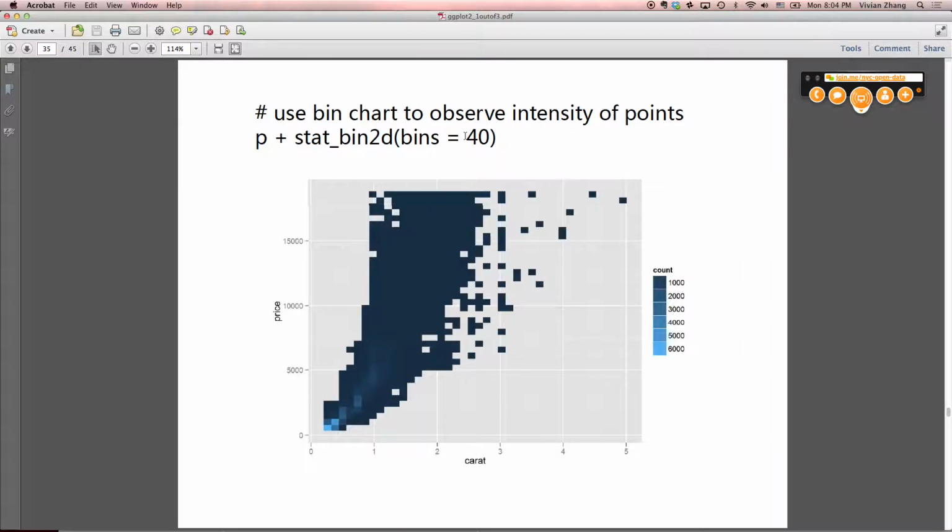How about the next one? I add a count on the side. From the color, you can tell how many points exist in the left bottom one. It's more than 6,000 diamonds. So most diamonds are about 0.25 carat, around $1,000. I guess it's a diamond earring.